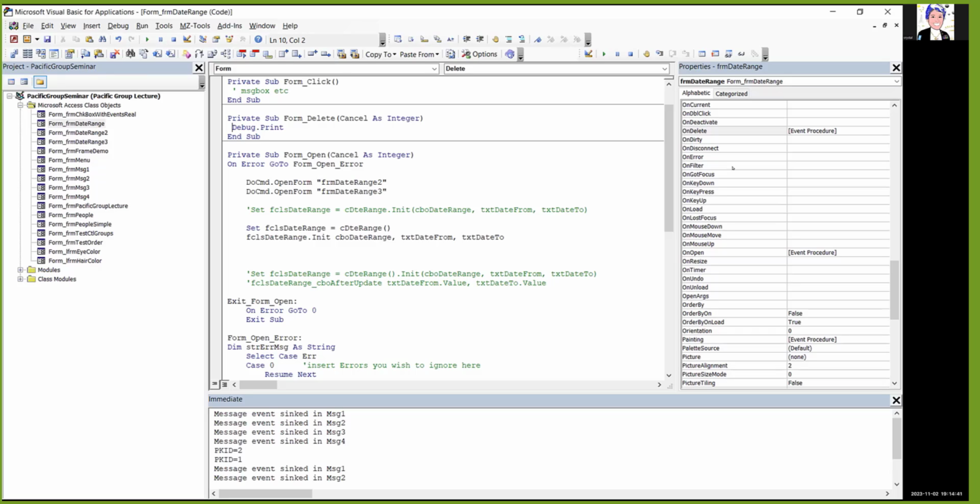Sometimes, John, if I copy a form and I really want to quickly delete all the code behind it, I could go and do Control A. Sure, you could do that. It's just quicker to say it doesn't have a module.